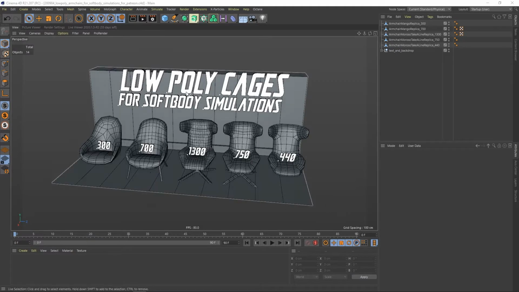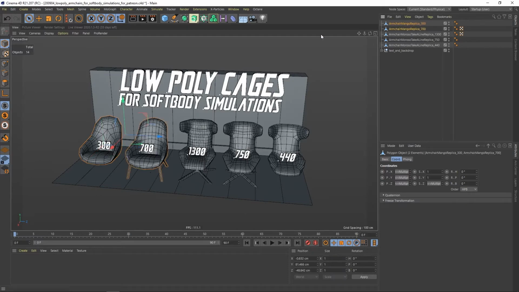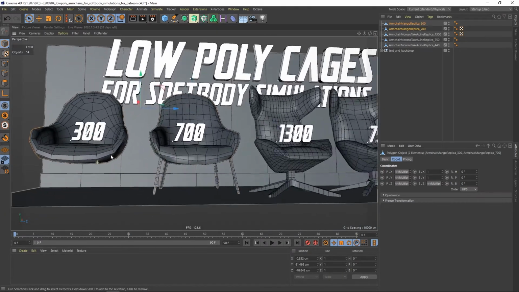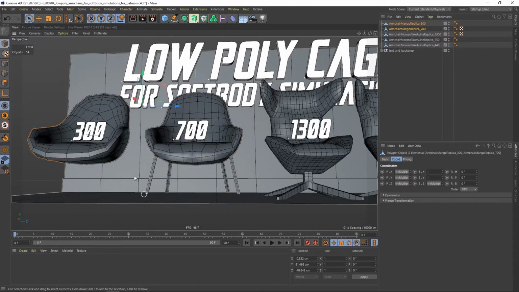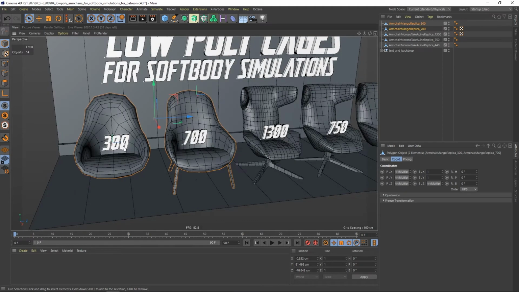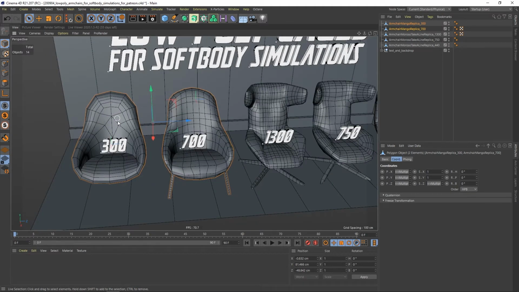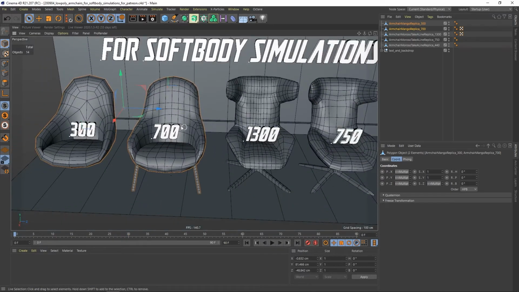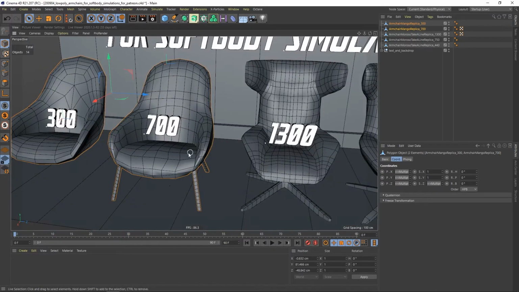Yes, so I will provide you with this scene file, low poly cages for soft body simulations, and you can see this is the mango chair. I will give you 2 different files. Maybe one is without the legs, so this is more abstract. It has 300 polys, so this will give you faster simulations, but not as accurate as the 700 model. Plus this one will have the legs also in it.